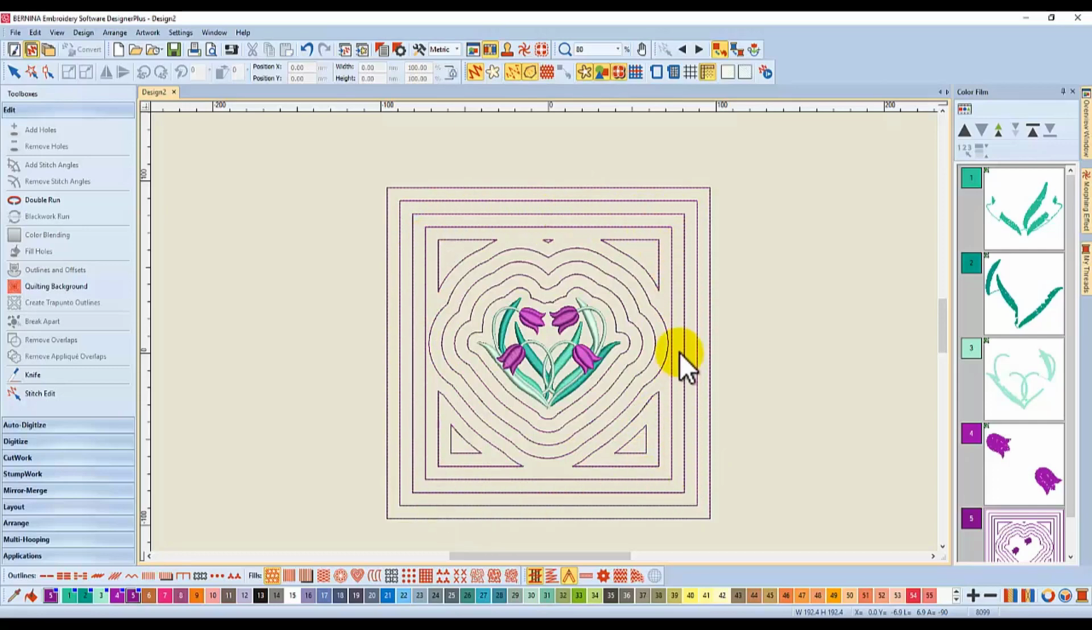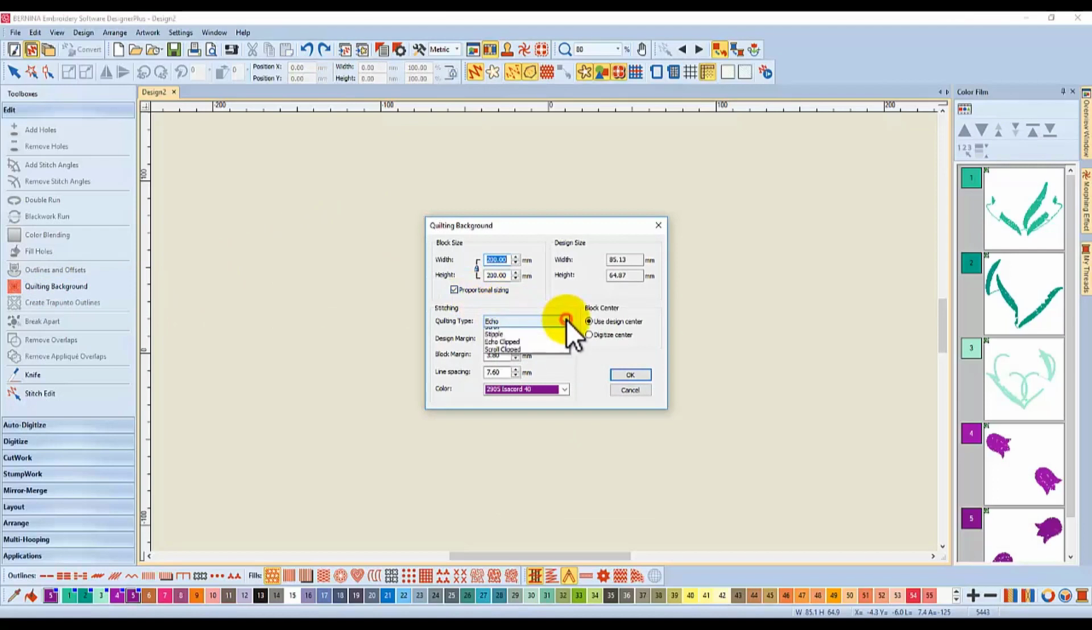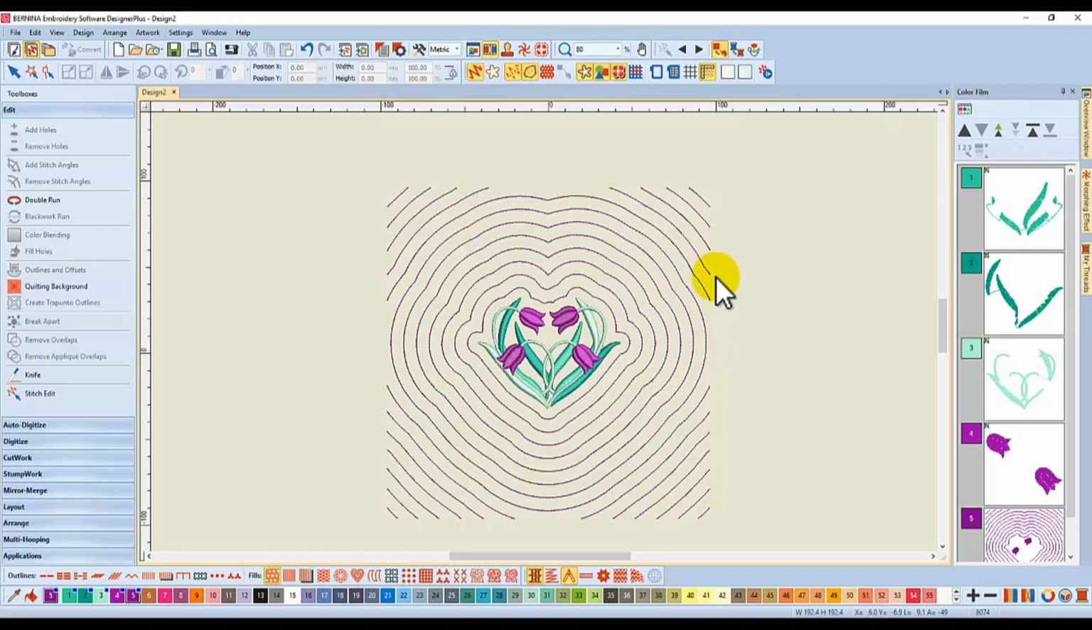Now if you don't like those, there is an option called echo clipped. So if we undo that and go quilting background, we can go echo clipped and go OK. And in this case, what happens is it just continues on echoing from the center out and just clips off when it reaches the edge of the area defined.